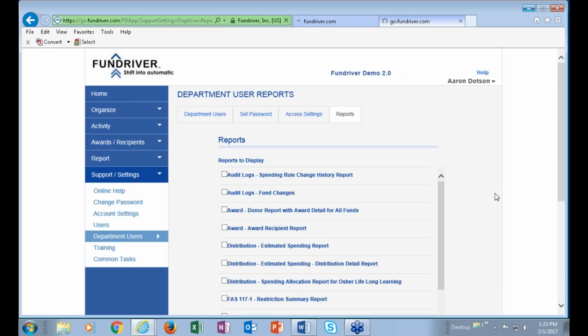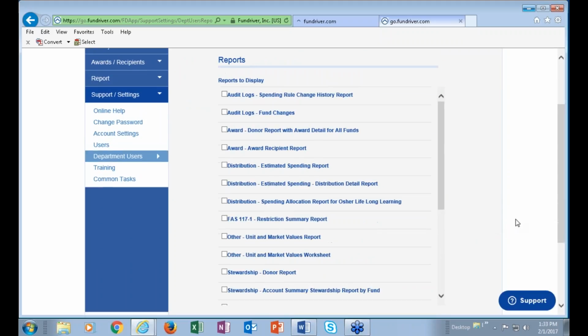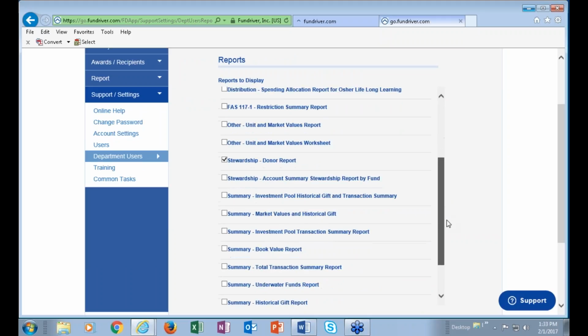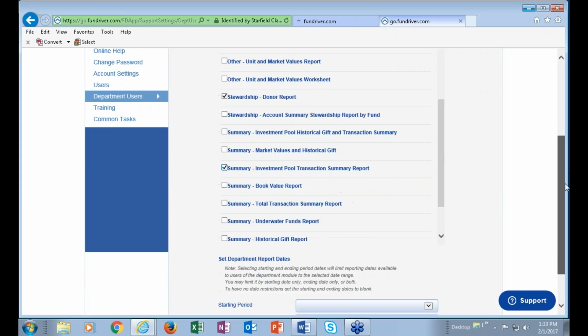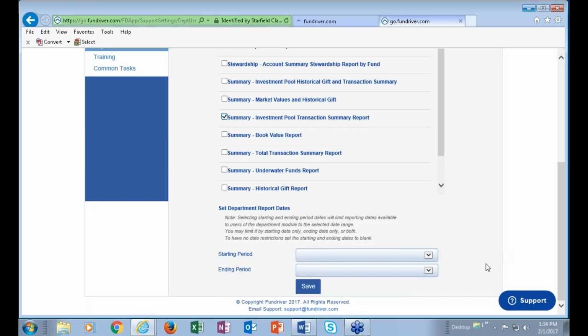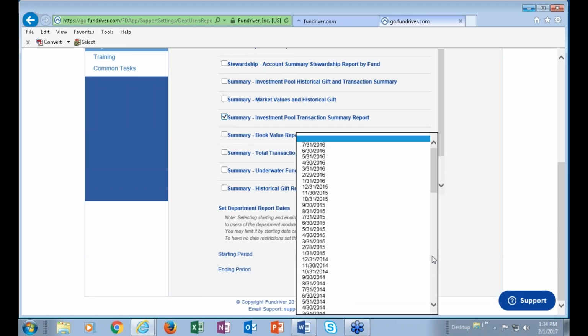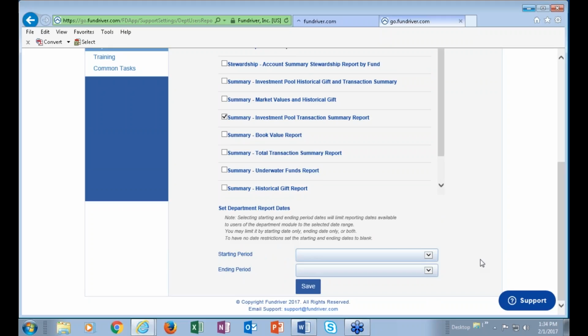And then if we go over here to reports, you can also make any of your standard reports available to these users. So if I want to give them access to, let's say, a donor report, I can do that. Or maybe I want to give them access to this investment pool transaction summary report. So you just put a check in next to the report you want to give them access to. And if you need to control the time period that these people are able to run reports, you can do that here by setting a starting and end date and control the time period that they're able to run that report for.